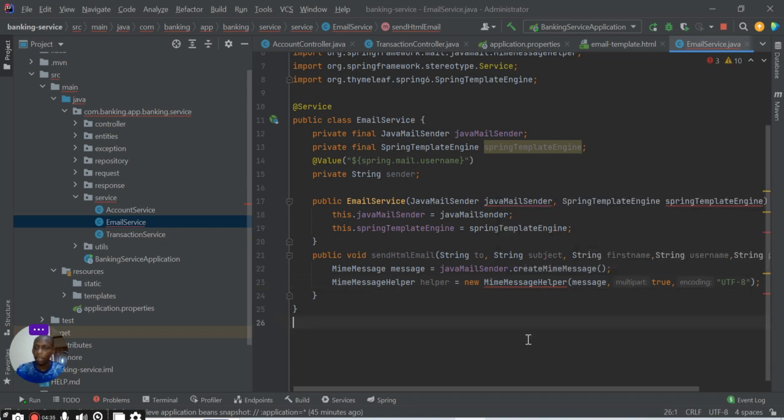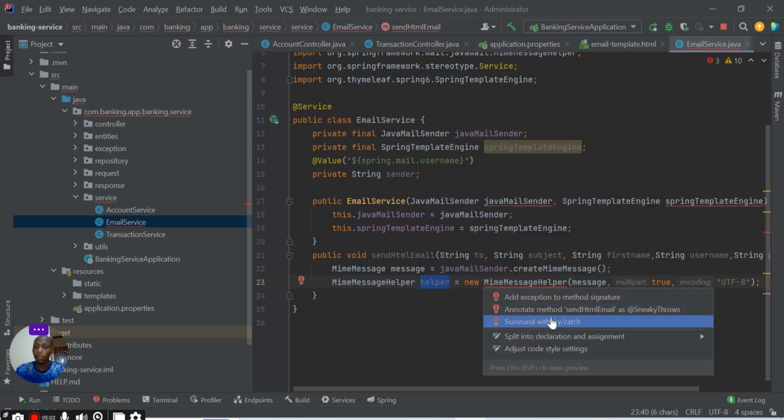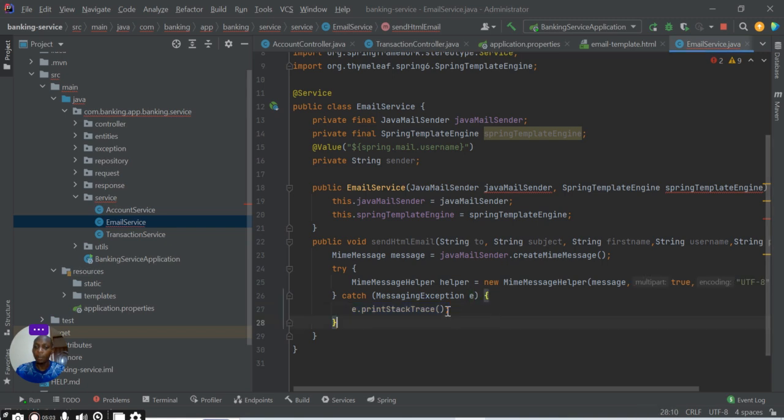Finally, I will pass the encoding type, which is UTF-8. So you may ask, what is the purpose of MimeMessageHelper, and we can use MimeMessage? The purpose of this is, this one helps us to send a message that can have some image and attachment, among other advanced features. So let us surround this with try and catch.